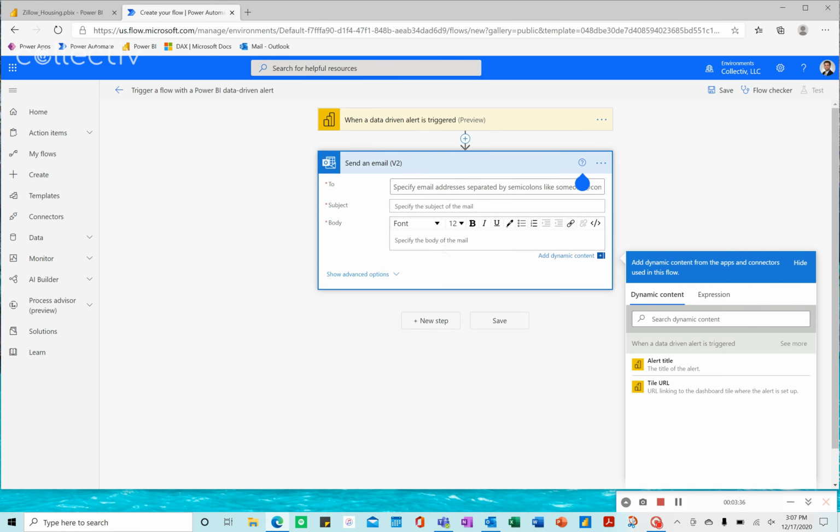And here, what you can do is include a few things with the dynamic content that Power Automate offers, such as the alert title and the URL, so the recipients themselves can go open up the report.